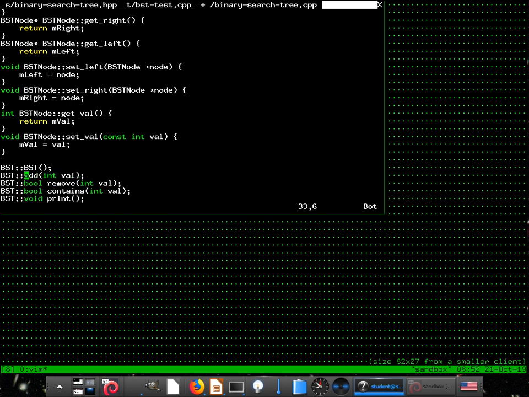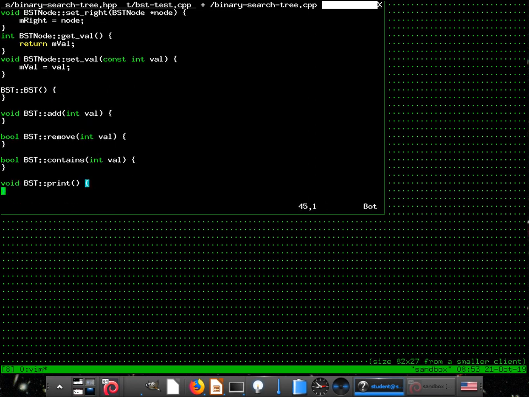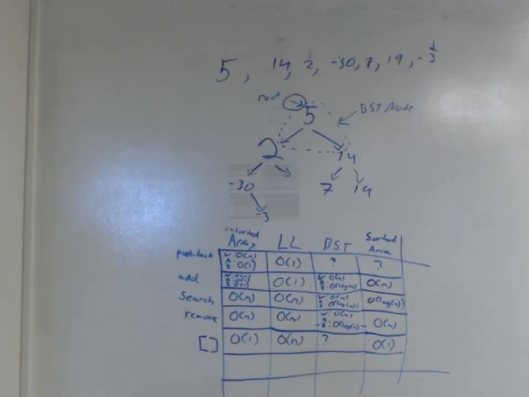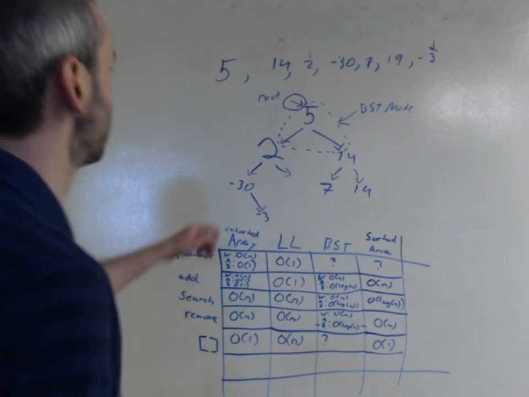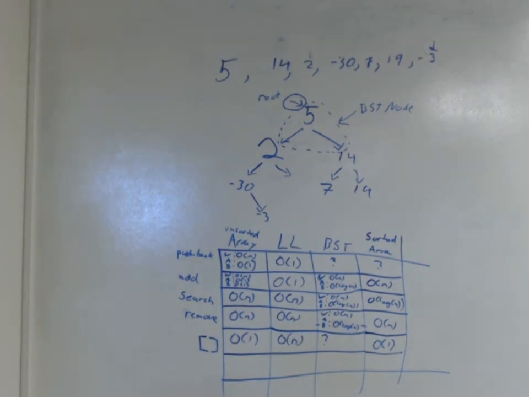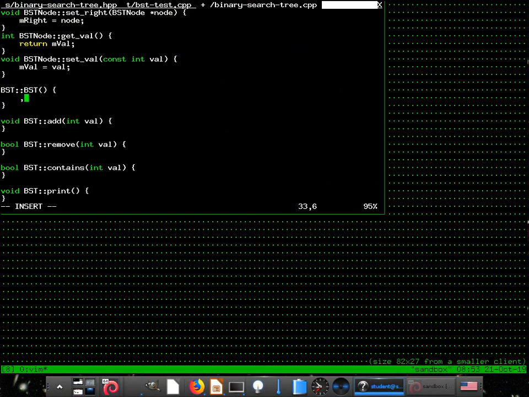Gotta figure out how to make that easier. All right, so on the constructor, what do we need to do? Create a node. Well, if a binary tree is empty, what's the root node pointing to? No. So on the constructor, we have created an empty binary search tree. So we need to set mroot to, you got this.